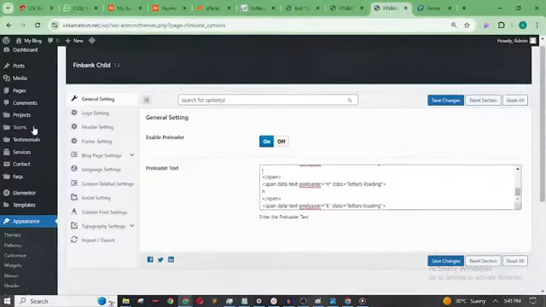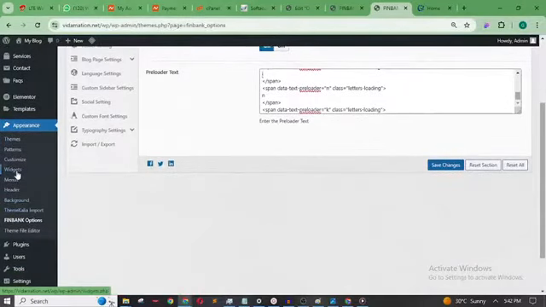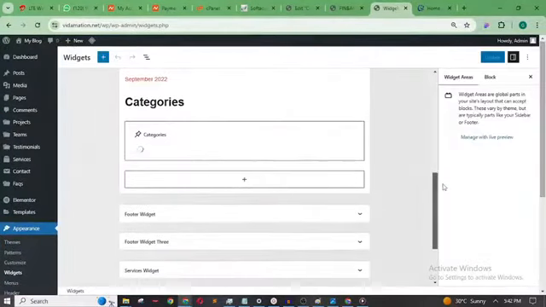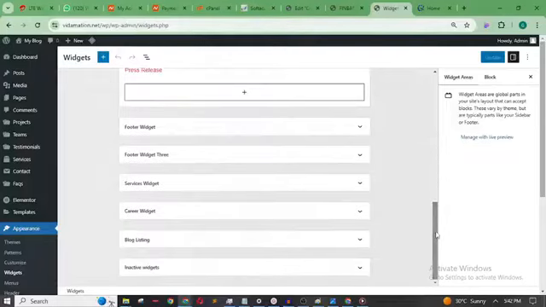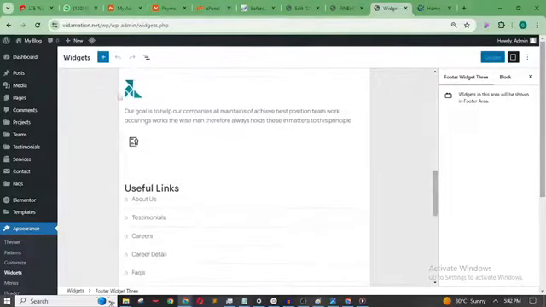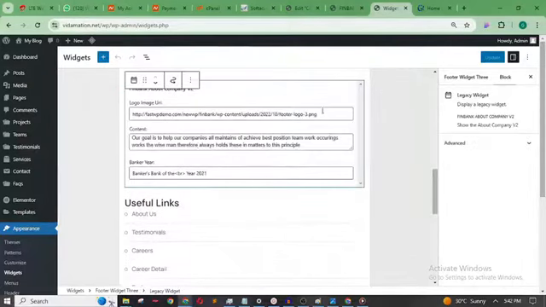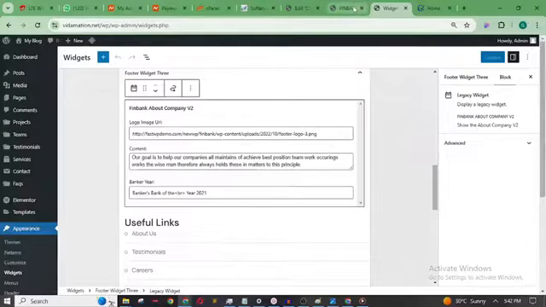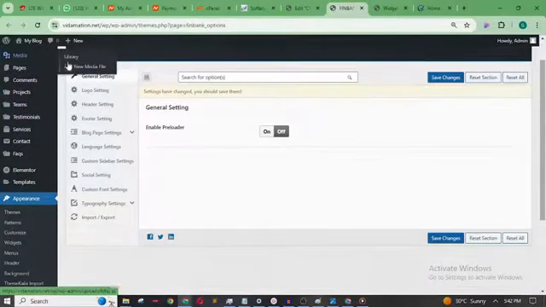You just have to come to appearance, then go to widgets. You have to look for footer widget 3. This is it right here. Just click it here. As you can see, this is the logo that is being used currently. Now if we're going to change this logo, we just need to replace this link. To get the link of the logo we are trying to use, let's go to media library.